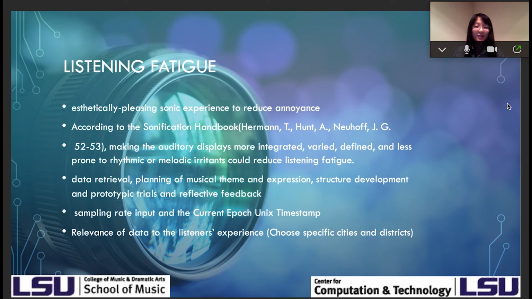Musicians could lessen the effects of listening fatigue by making the auditory display more integrated, varied, defined, and less prone to rhythmic or melodic irritants, according to the Sonification Handbook. The method of data retrieval, planning of musical theme and expression, structure development, prototyping trials, and reflective feedback could enhance listeners' sonic experience and reduce listening fatigue.